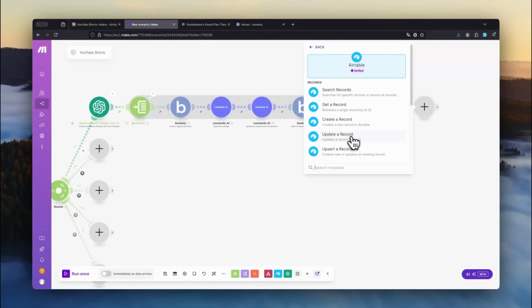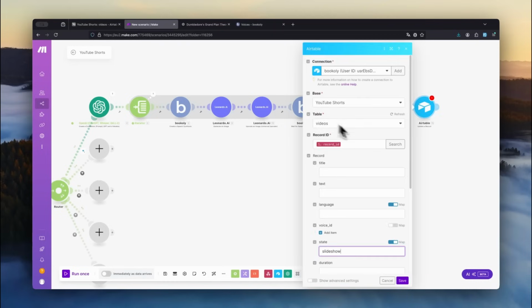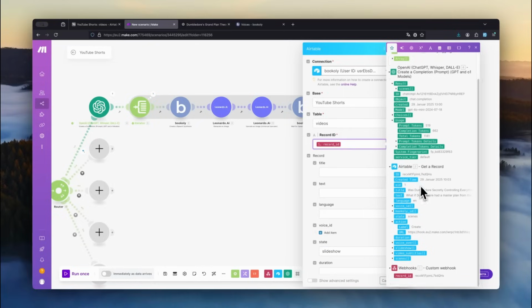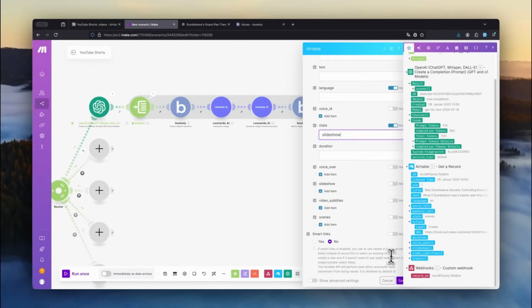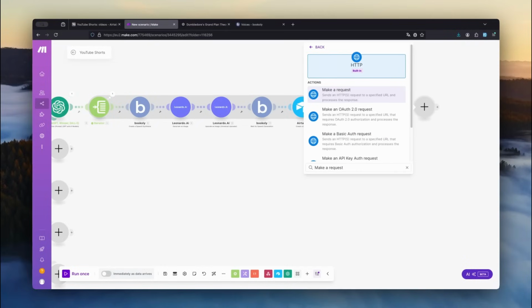Then choose the Update a Record module from Airtable. Select the Videos table and enter the record ID from the initial webhook and update the state to slideshow. Confirm with Save. For the last module, choose Make a Request from the HTTP app.